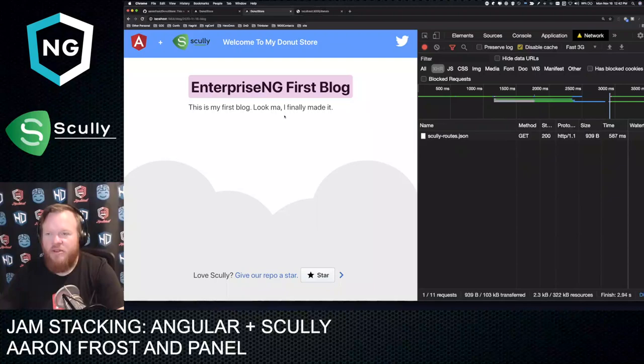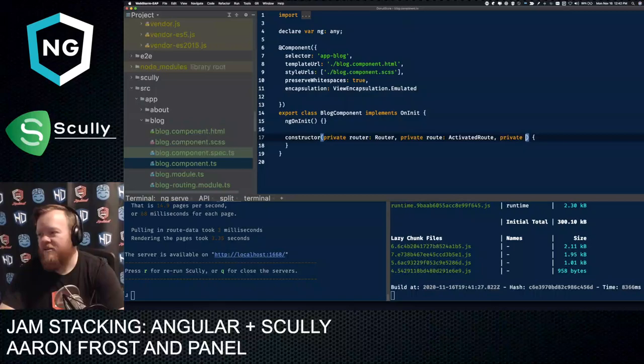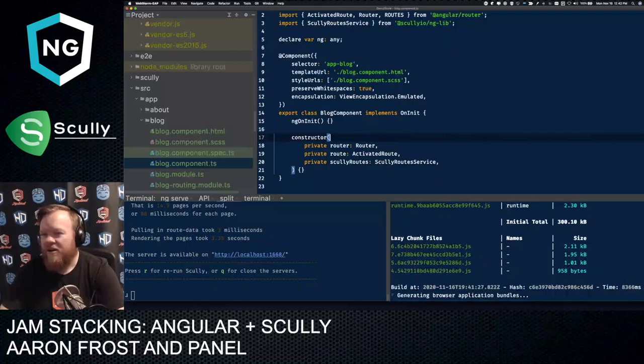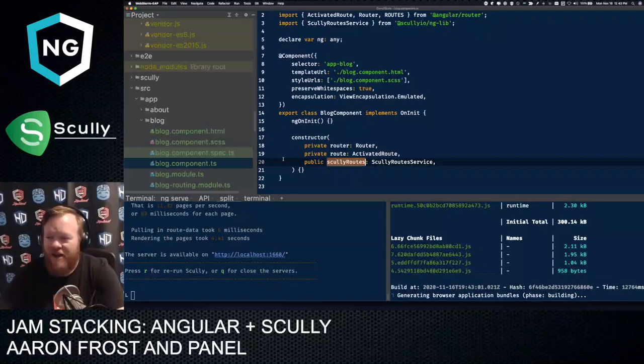So let's come back to our code and let's go to our blog component. And we're going to bring in that new component. Okay. Private Scully routes service. Okay, so we brought in the Scully routes service. All right. Now, I'm actually going to change this from private. I'm going to change it to public. Okay. And over in our template, we're going to start binding to this Scully routes object. And we're going to get some of the available routes off of it.